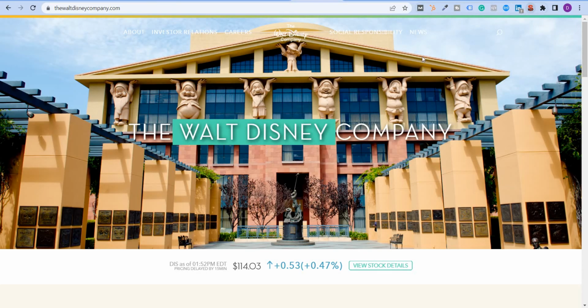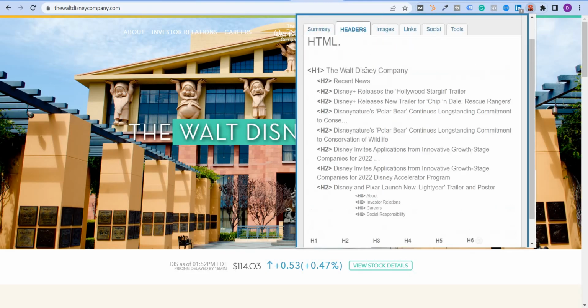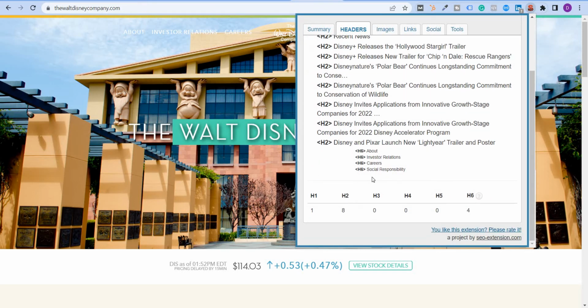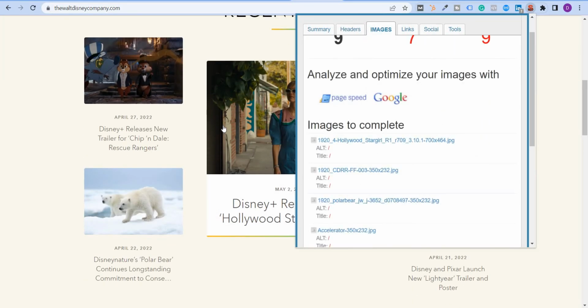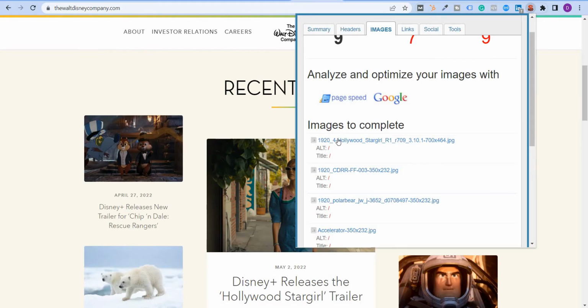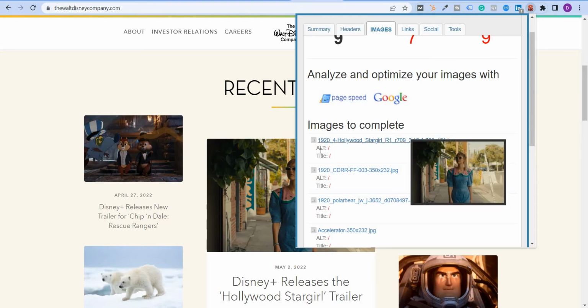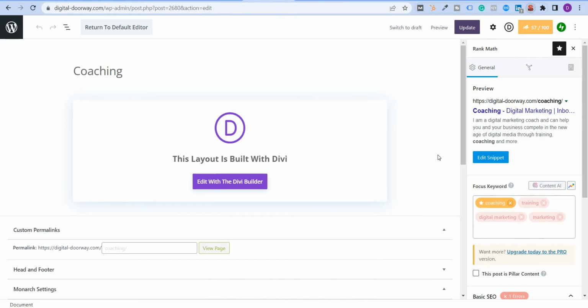So let's take a look at it. If I come to headers, the Walt Disney Company is showing up over here as H1. And they have also used H2 tags and H6 tags. So there's no H3, H4, and H5. And if I go to images and see how they have structured their images data, this image does not have any alt text. So let me go back over here, and this is the back end of a page that I have.